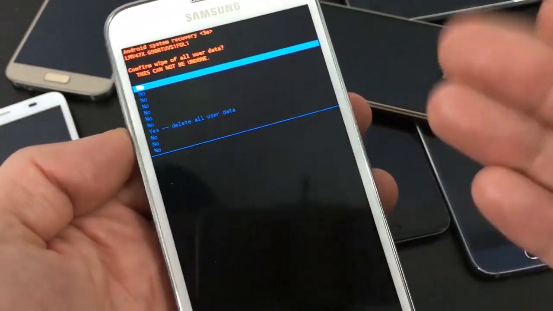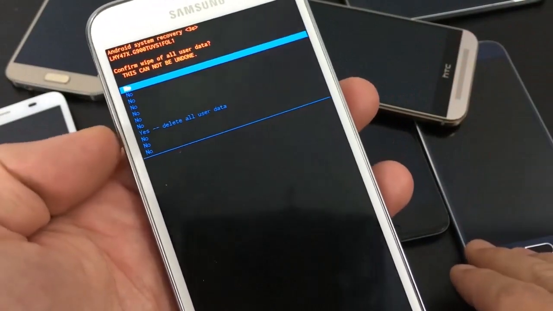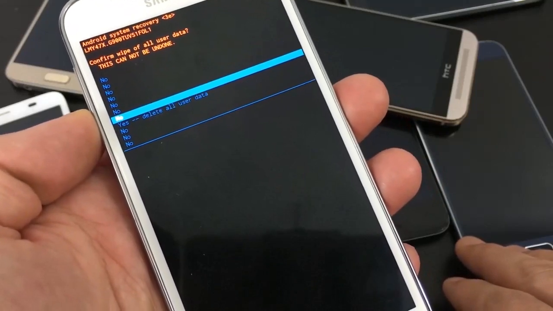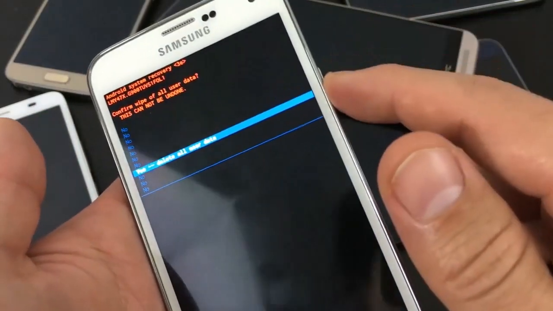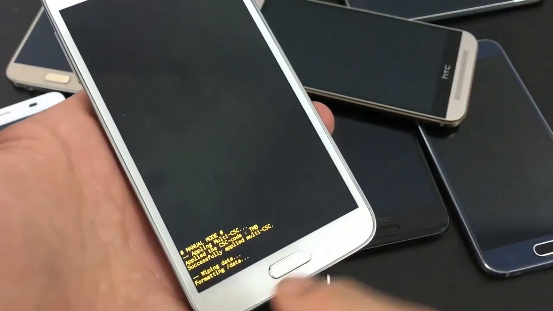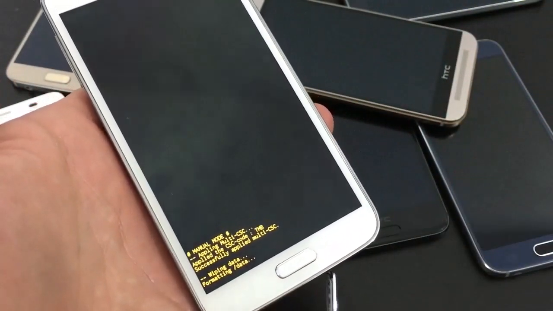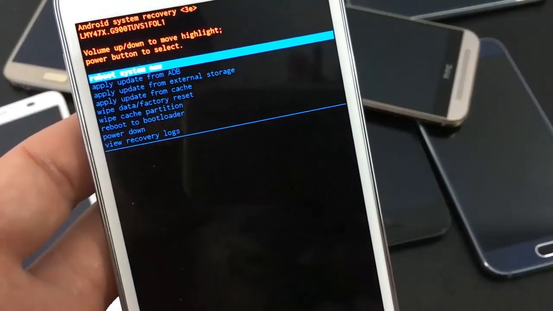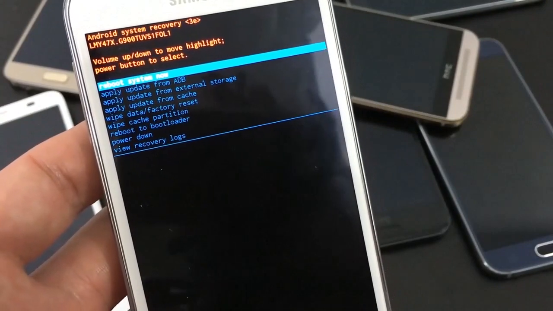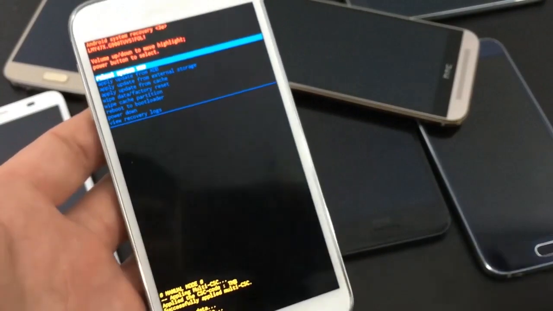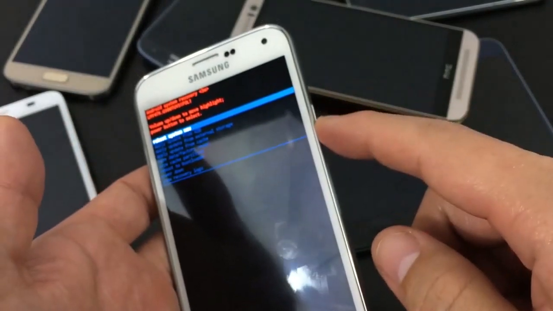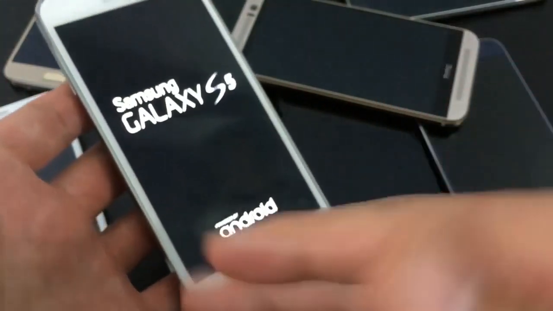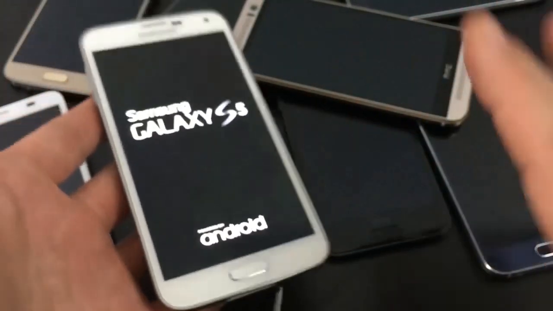Now it's basically asking you to reconfirm. Are you sure you want to delete everything? You scroll down using the volume down rocker, all the way down to where it says yes, delete all user data. Then I'm going to press the power button to OK it. Now it says wiping data, formatting data. Okay, now what's highlighted says reboot system now. That's exactly what we want. So we're going to go ahead and press the power button to select it. Now everything on the phone is going to be wiped out. It's going to be formatted clean as if I bought the phone brand new.